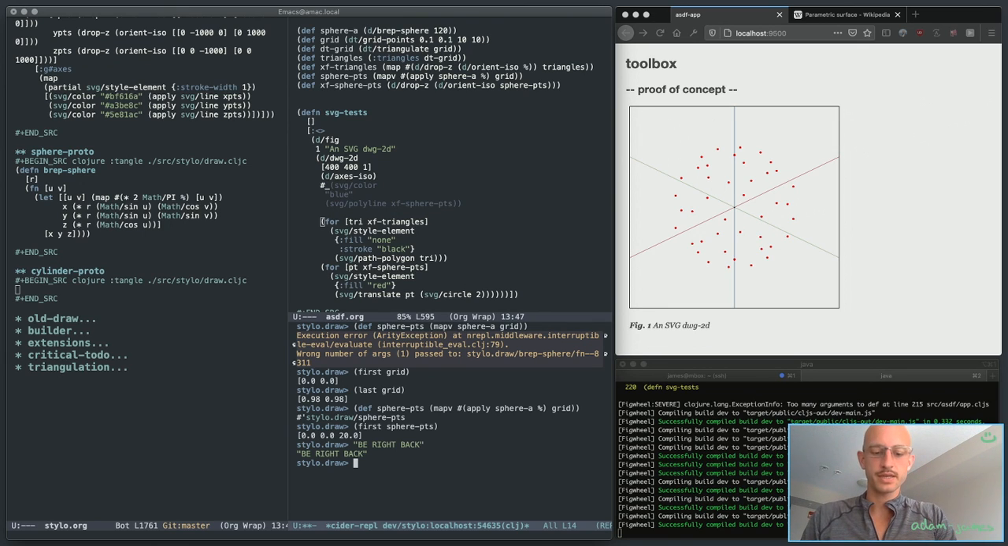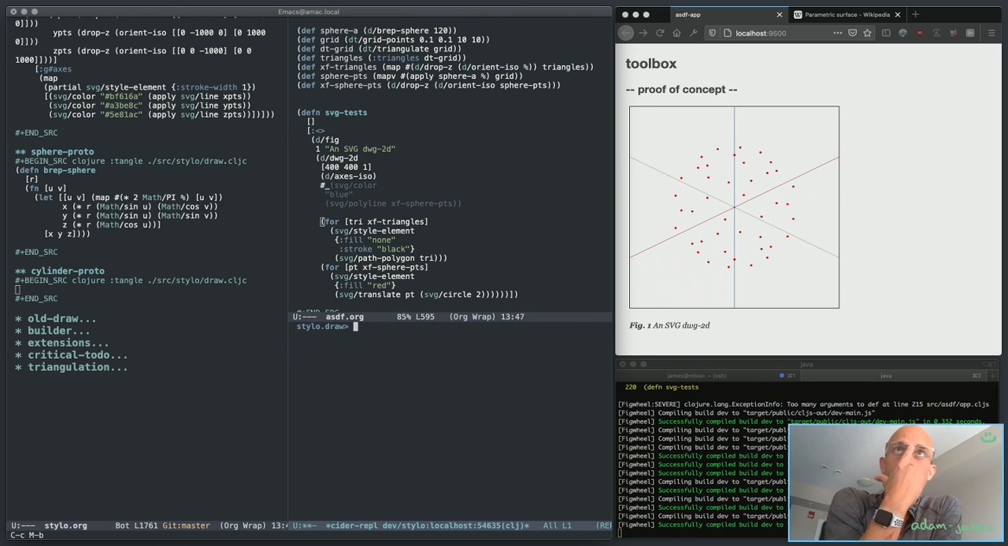Okay, back at it again. Right now I'm having a problem with the display of the transform triangles here.